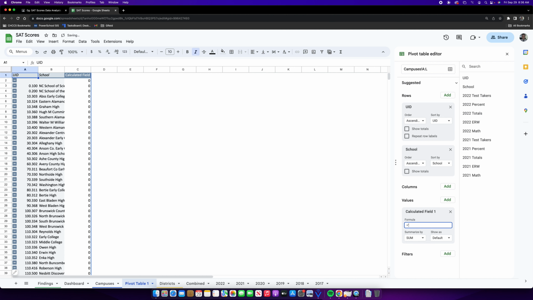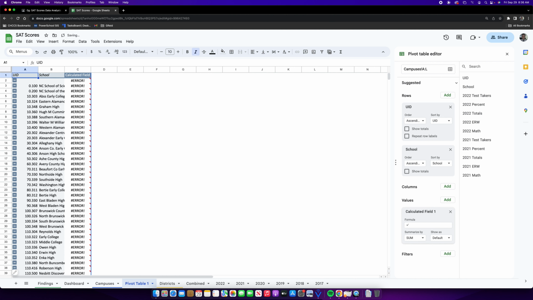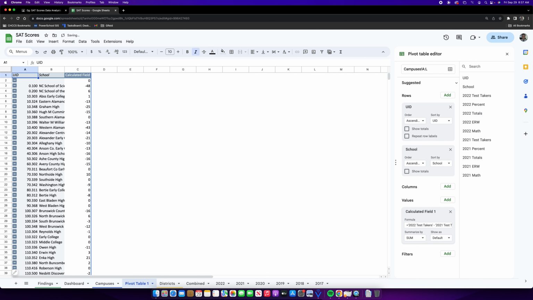So calculated fields wants us to use column headings that we see over here. If there's a space, which there is in this particular data, we're going to need to add 22 test takers, single quotes, minus 2021 test takers. And if I've done that right, I should get a number. So it references these columns. Whatever you type in here has to be visible in this list of all of the columns that are part of our data of our pivot table.